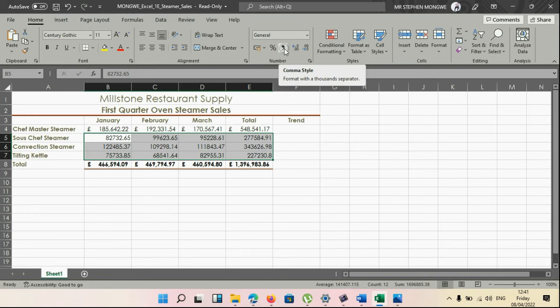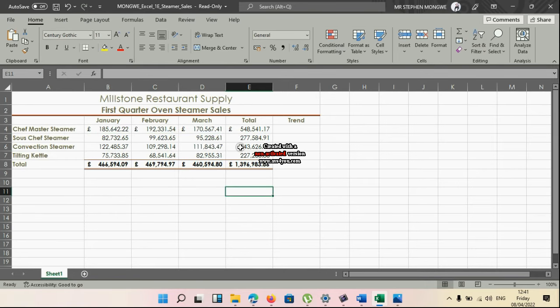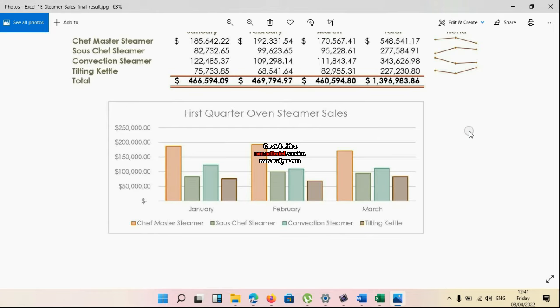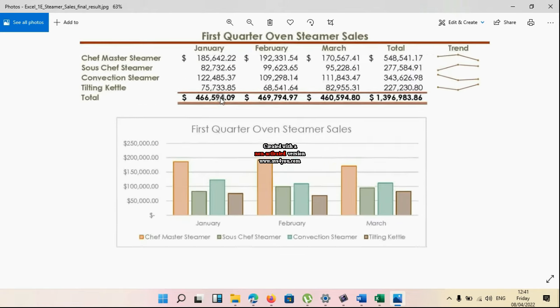Then with the remaining sales figures, you are going to apply the comma style. So you're going to come here where there's comma, so to say. Then you're going to click, then you'll see the numbers now have the commas to suggest that you have applied the comma style. Alright, so now let us go straight to our picture and see if everything is fine.